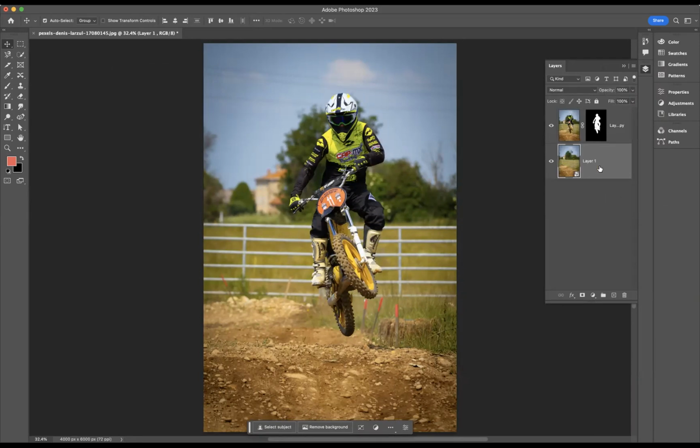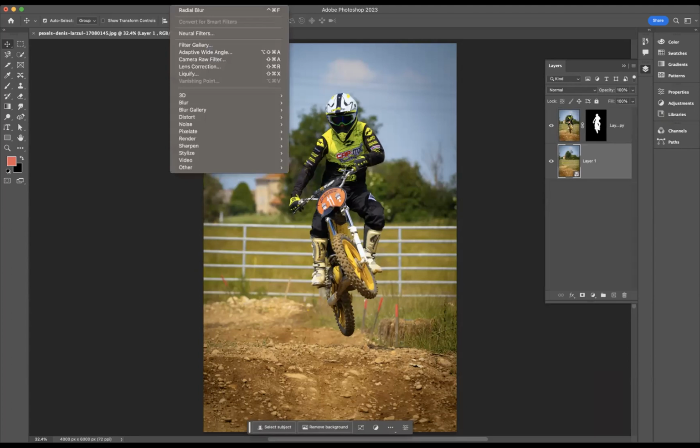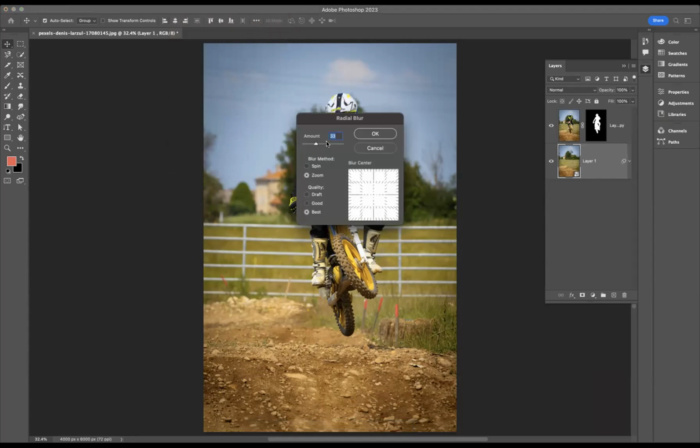So with that layer still highlighted, I'm now going to come to Filter, Blur, Radial Blur. Keep it around an amount of 33. The blur method would be Zoom, and the quality we want is Best. And also make sure you keep that center in the middle there, like so. You can move it and change it, but it will look better in the center. And now we're going to press OK.